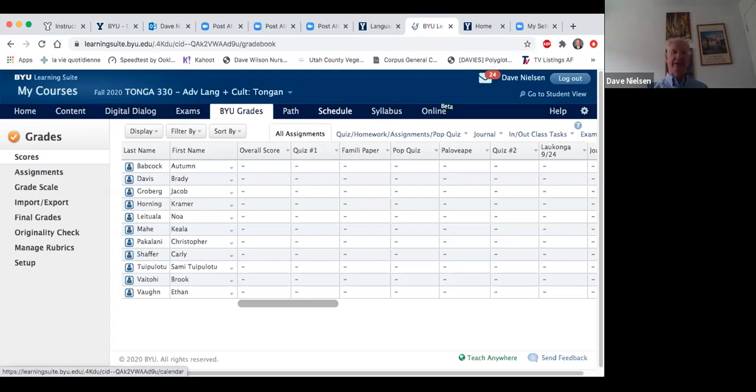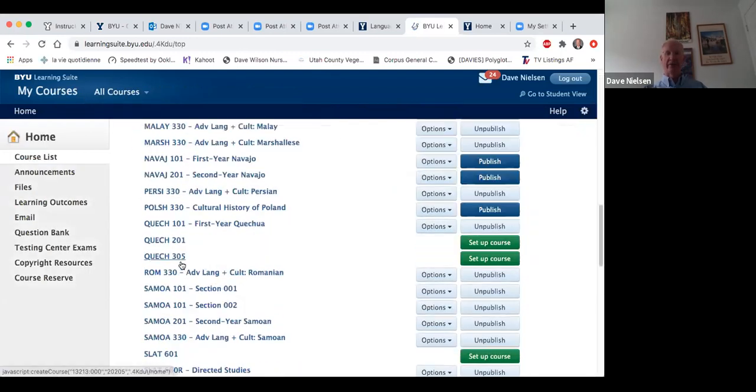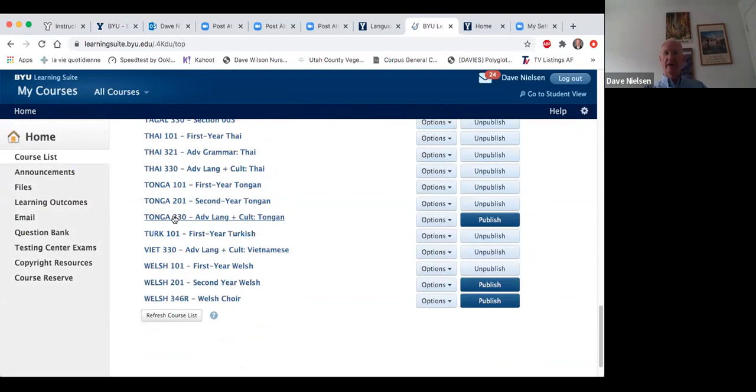As far as the next thing to do, make sure that when you get it all set up and it's ready to go, then you go to that course. I'm going to go down to Tongan right here and 3:30, and then we would click publish if it's ready for the students to be able to view. And once that is published, then that's accessible by the students. And if you don't want them to see it, you would unpublish it, make some changes, and then publish it again. And then that way it would be accessible for them to see.